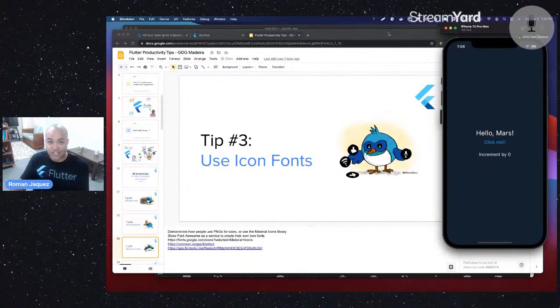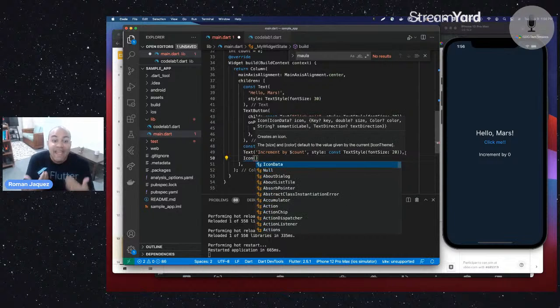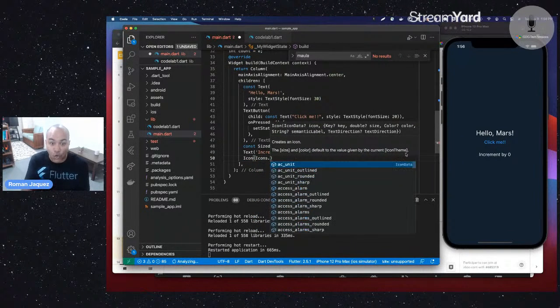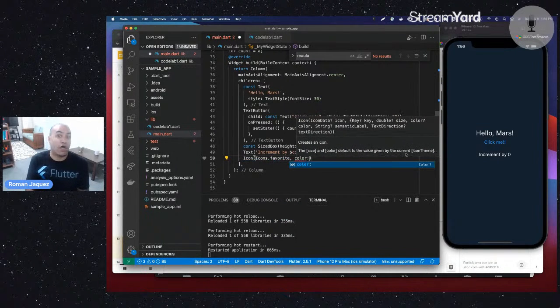And again, like I showed you, if you want to use icon fonts in your code, you can immediately use, for example, an icon widget. You can add an icon widget, and immediately you can just type Icons dot, and then you have the whole collection of icons in there. Let's say I want to add favorite, and then I want to add a color to this icon.